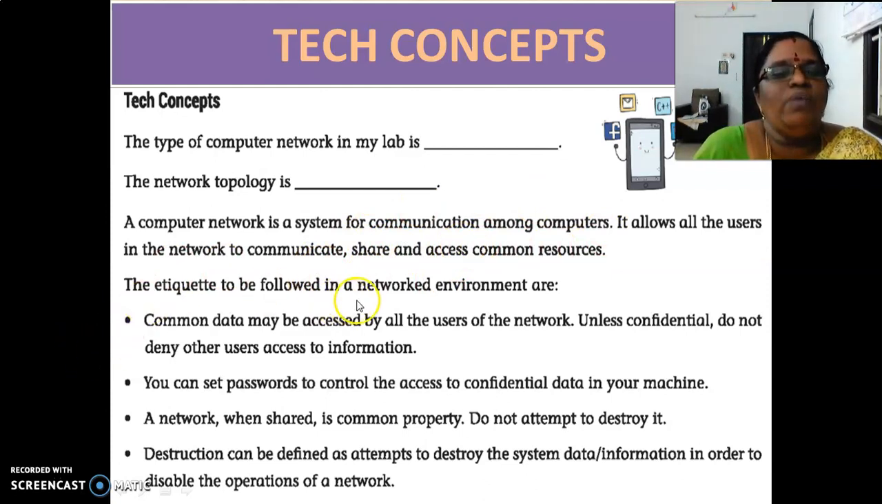The etiquette to be followed. The ethics to be followed in a network environment are rules. Etiquette means rules, the rules to be followed in a network environment. Common data may be accessed by all the users of the network. Unless confidential, do not deny other users access to information.